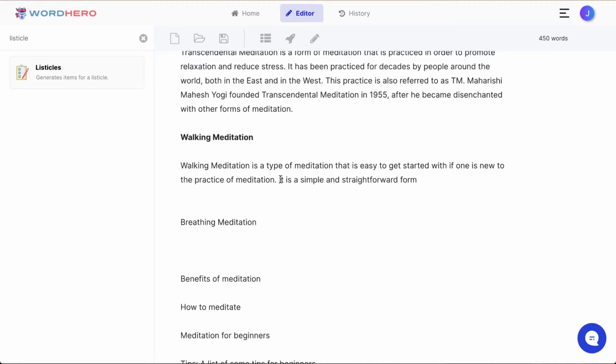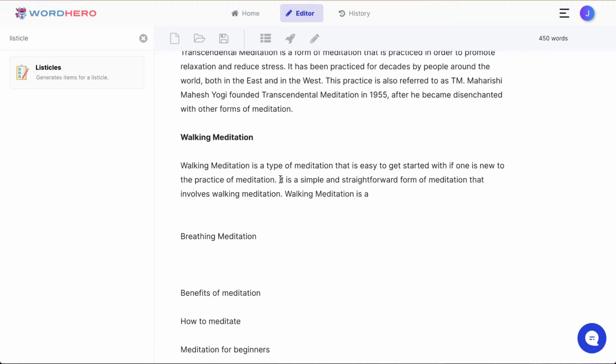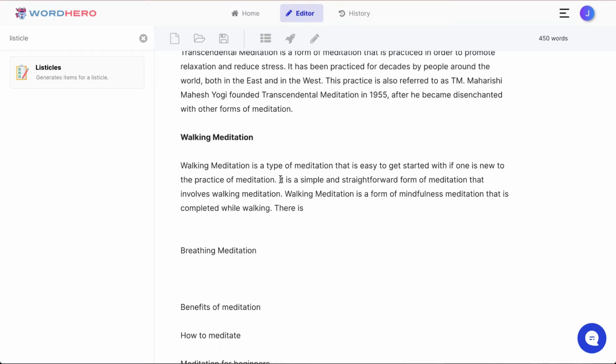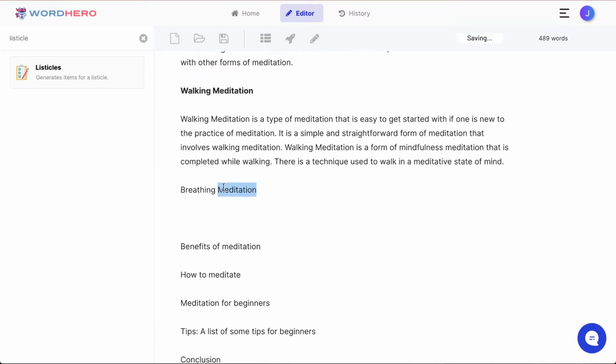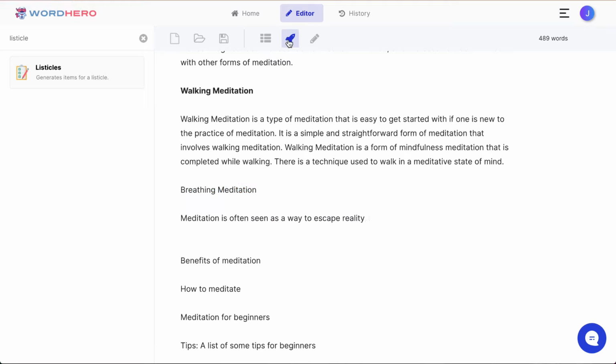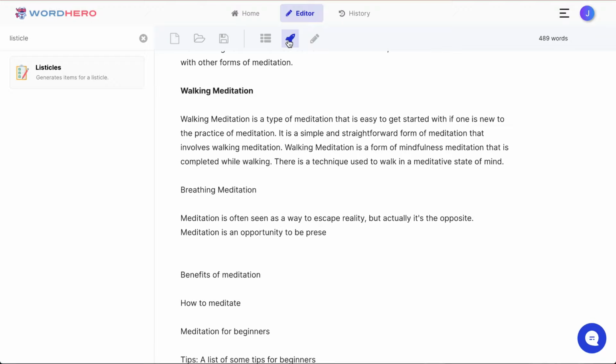So I put my cursor where I want the AI to continue writing, and what it does is it will read the last 600 characters before the cursor and continue writing from there. Okay, so this is pretty good and it's sufficient for now. I'm gonna generate the next paragraph on breathing meditation. Again, I'll click on the rocket icon and then you just type away.